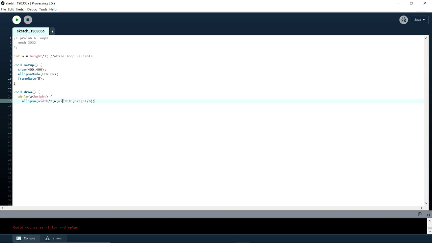And every time this iteration runs, we want W to equal, and this single equal sign basically signifies gets, so W gets W plus height divided by 6. Basically every time an ellipse is printed, every time the loop runs, W becomes what it was before plus height divided by 6. So W goes up by height divided by 6.